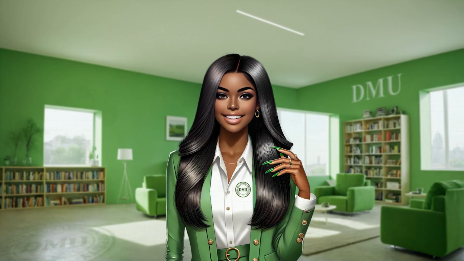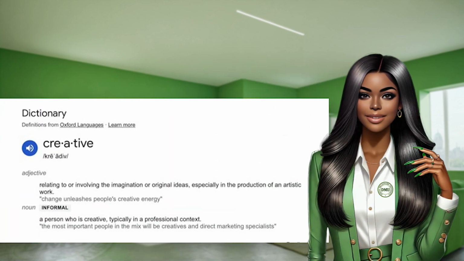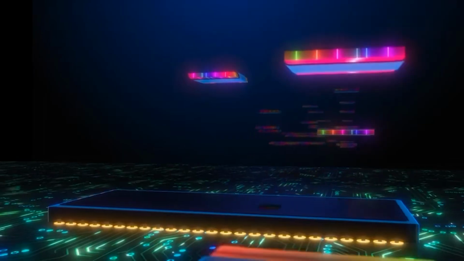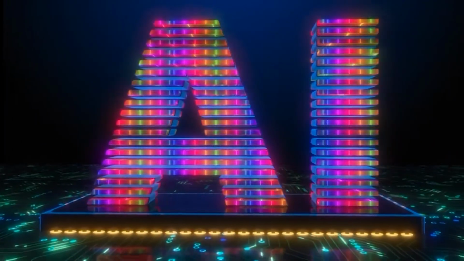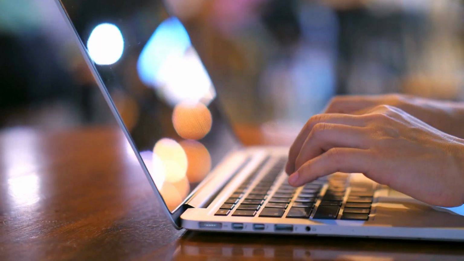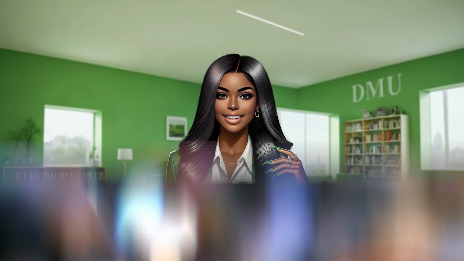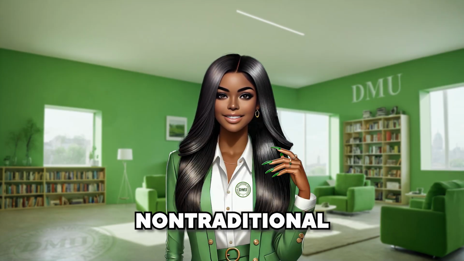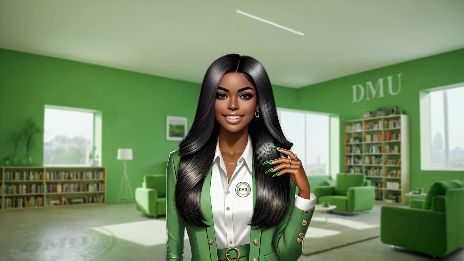But listen, AI is not art theft, because guess what? A lot of people are challenging what AI is and whether you are really a creator. But I'm here to tell you that the definition of creative is relating to or involving the imagination of original ideas, especially in the production of artistic work. So in order to actually create with AI, you have to have some type of imagination. You have to be able to put in a prompt in order to create the AI art. So AI is just simply a non-traditional way of doing art. There's so many different ways to actually produce art, and AI is just one of those ways.